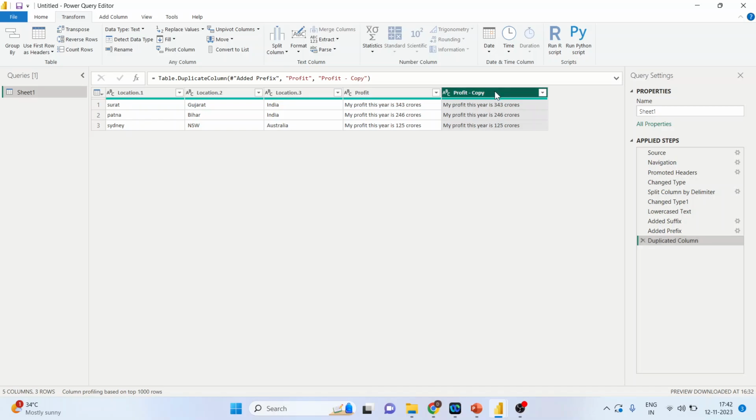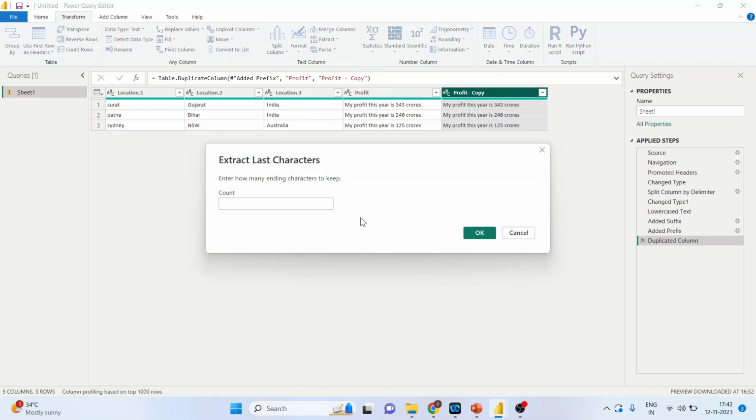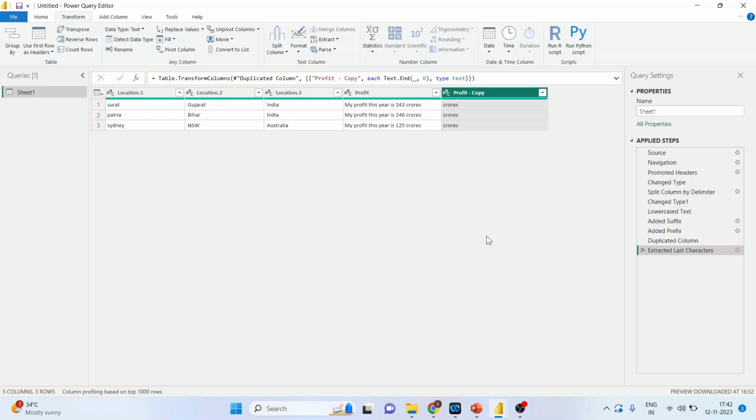Now again click here, click on extract, last characters. Please extract the last 6 characters, click OK and you will get the results. Again cross it.